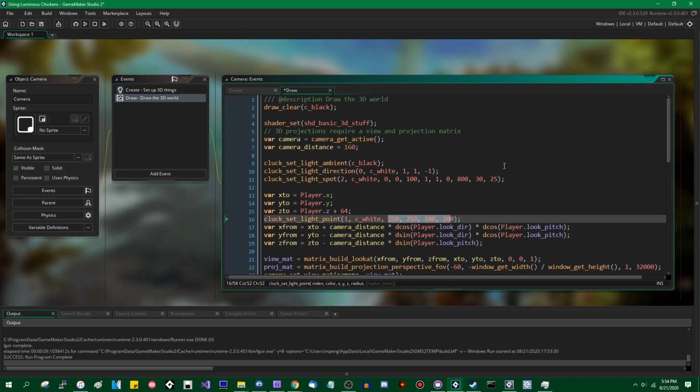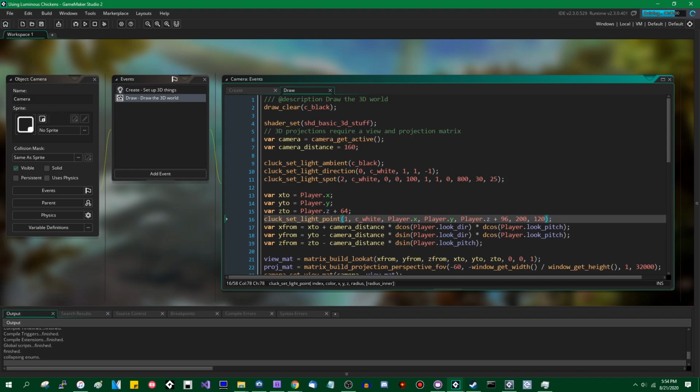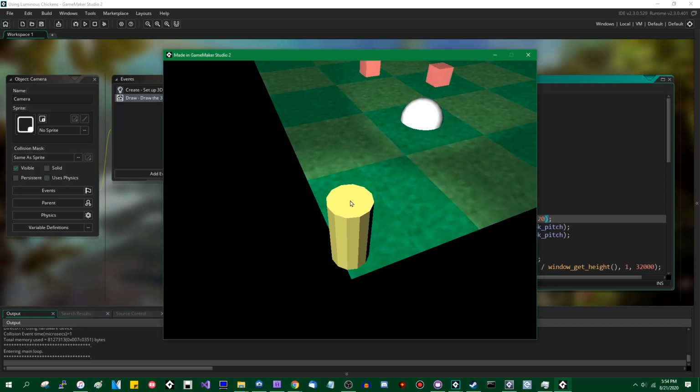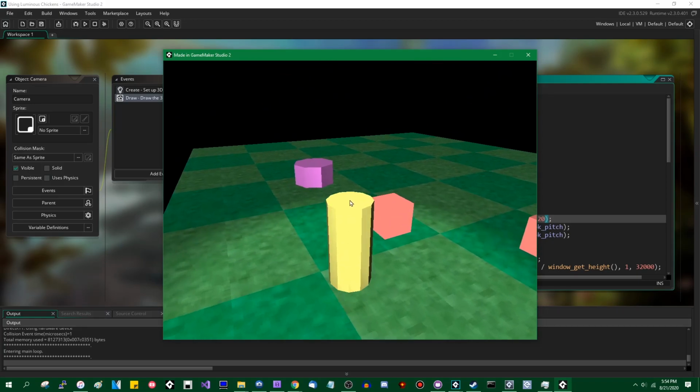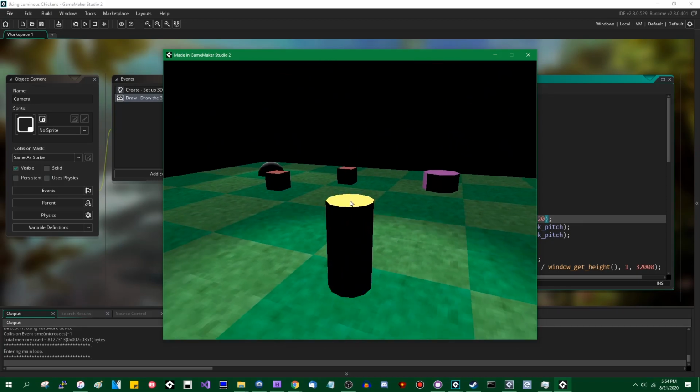So instead of positioning the light at a set point in the room, you can have it follow the player around. This should be floating somewhat above the player's head if you want. Again, let's make the inner cutoff radius a little smaller. And you can see the light is now following the player around.